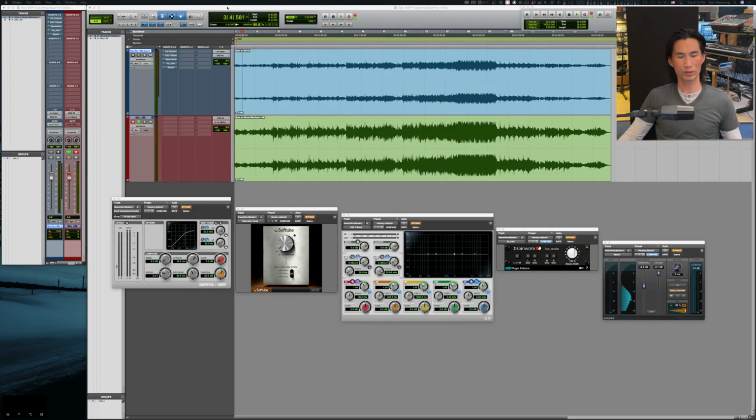So there's not going to be anything fancy other than stock plugins, and I'm specifically using stock plugins or free plugins so that you don't have to go out there and spend a few hundreds of dollars just to master. You can just do it right out of the box. If you're in Logic, then you're completely set.